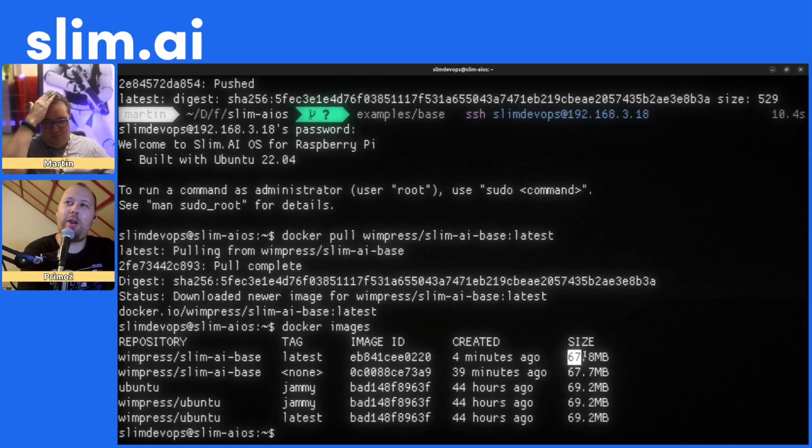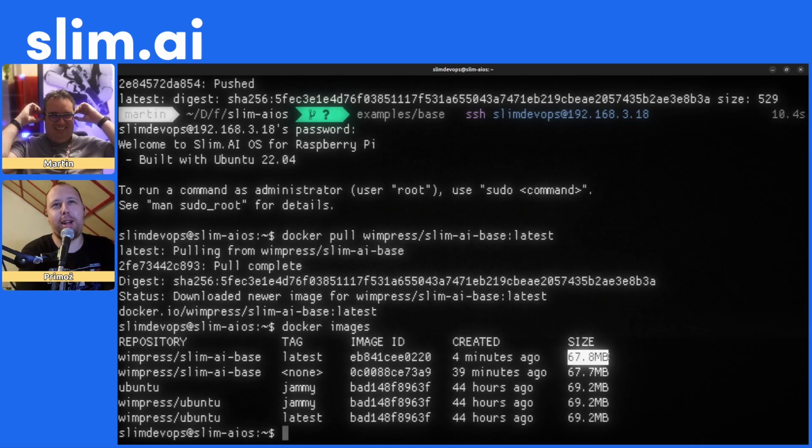We think 1 megabyte of that 1.3 is down to e2fsutils not being in our image. So now we can't edit the file system in the container. Well, that's fine.